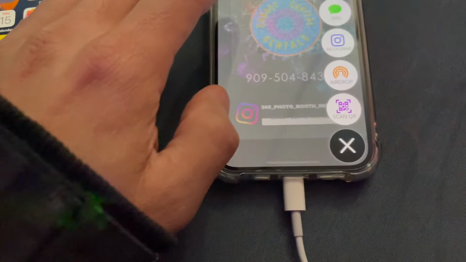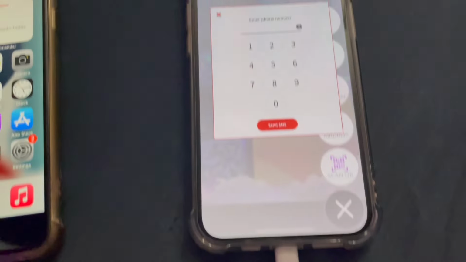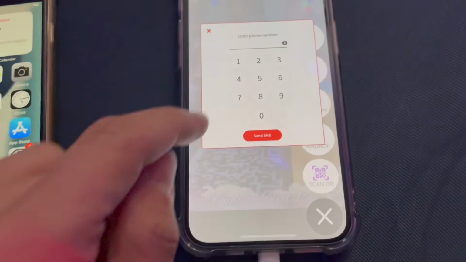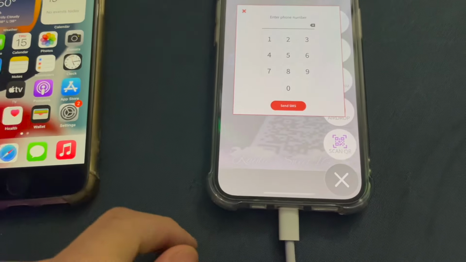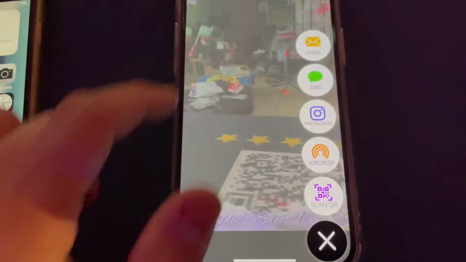Another thing you guys can do is you can send the video as a text message by going to share and hitting text message right there and putting in their phone number right there. Now, when you do text message, it doesn't go through right away. So let them know that they should be getting the video within a couple of hours. The fastest way, guys, is the airdrop.